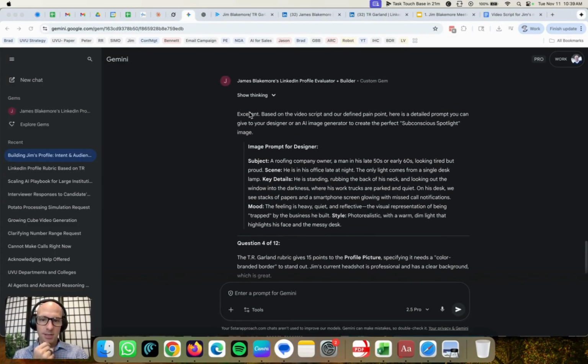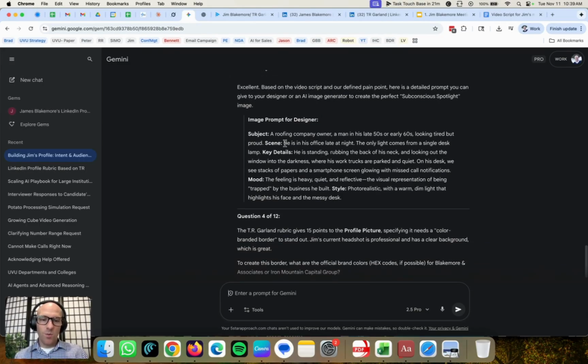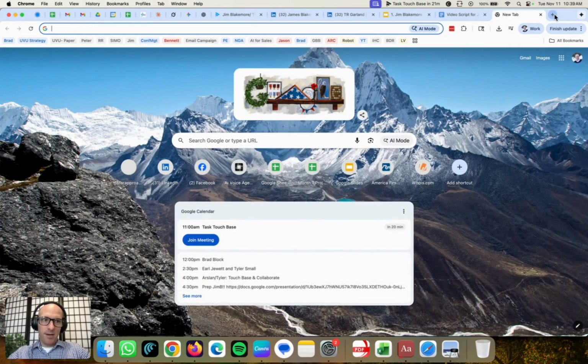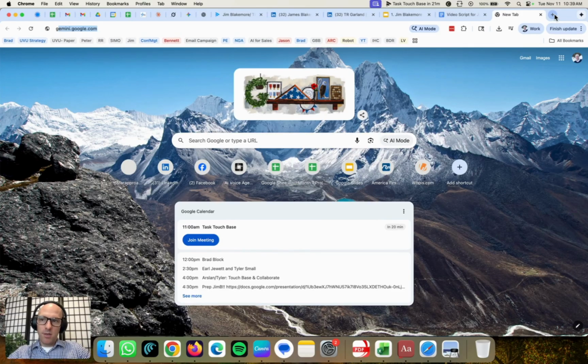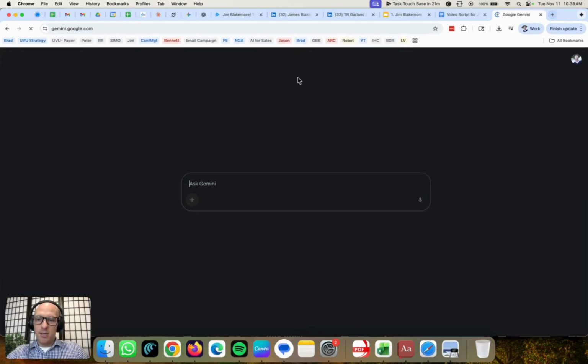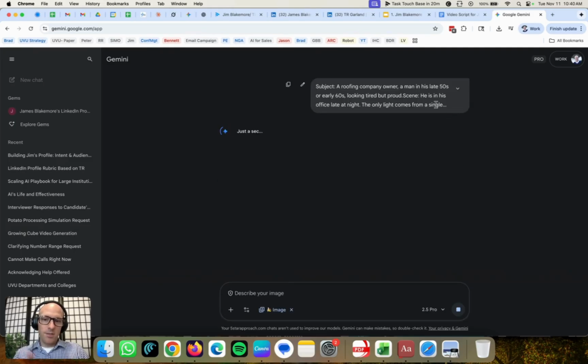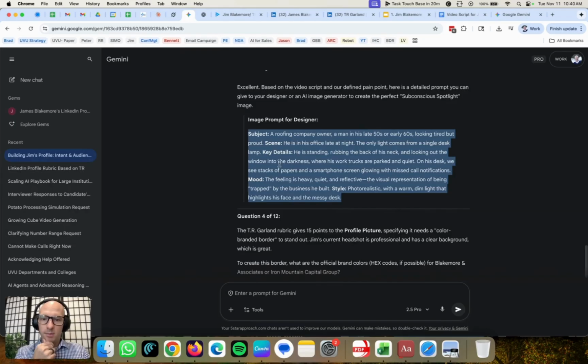Let's see, image. Excellent, based on the video description. Okay, so we're going to use this image prompt for the designer, as if I was going to hire a graphic designer to do that maybe 3 years ago. So we're going to go Gemini, and I'm just going to put this to work. The tools, create images with Nano Banana, go. So I'm just going to put that to work and keep on plugging.